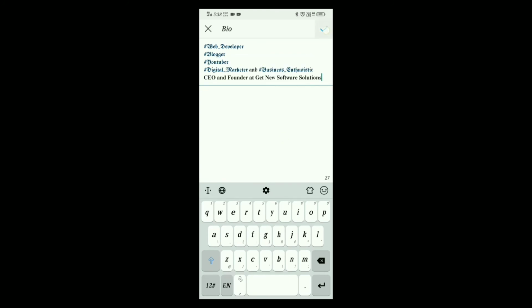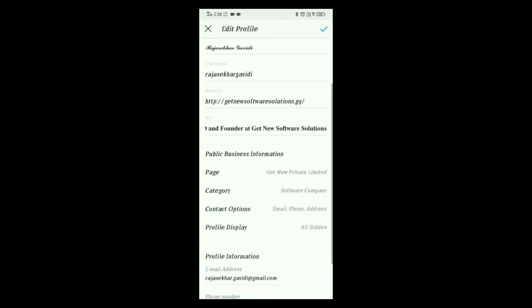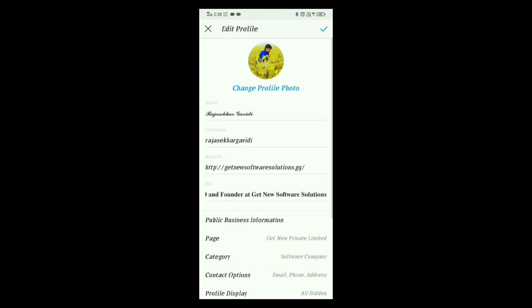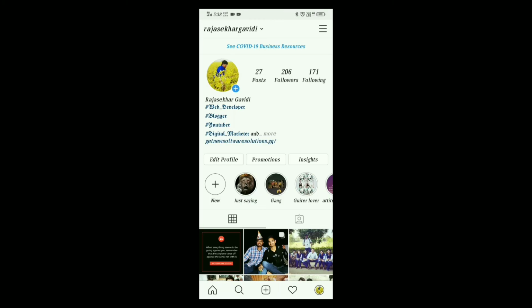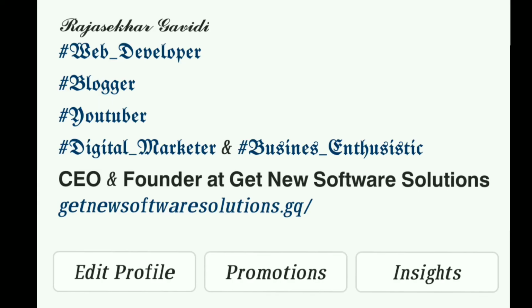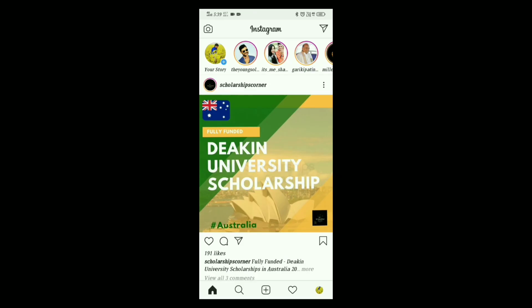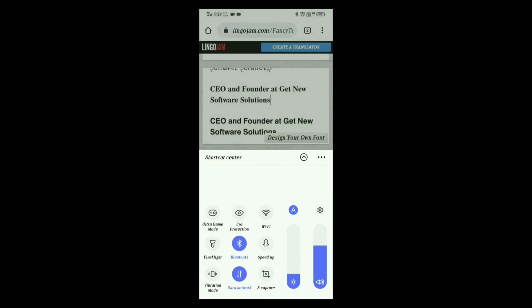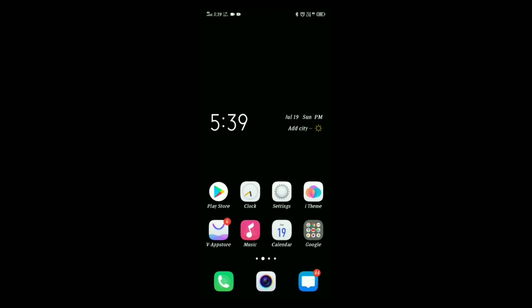Okay, right, click on the tick button and the result is applied now, and click again. Here the result is like this. Here you can see my page, the name is here, and web developer, blogger, YouTuber and digital marketer, and this is the view of my page. Okay, this is the process to make your Instagram profile very stylish and excellent looking.